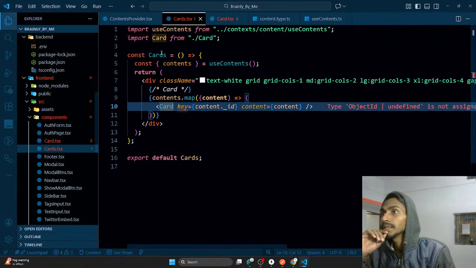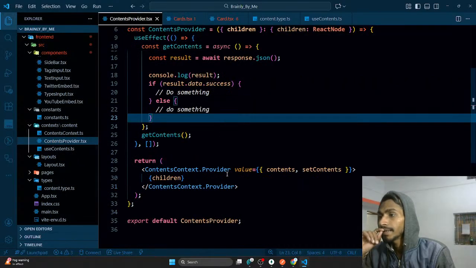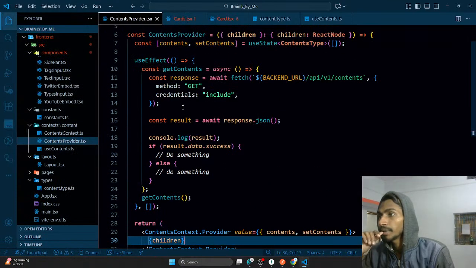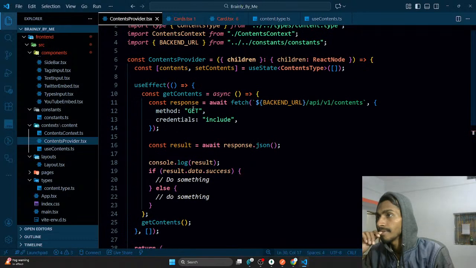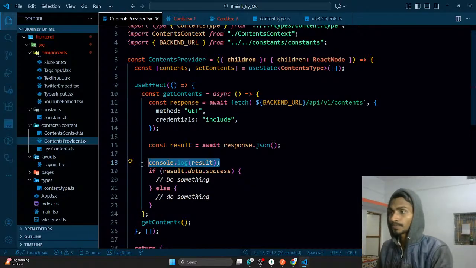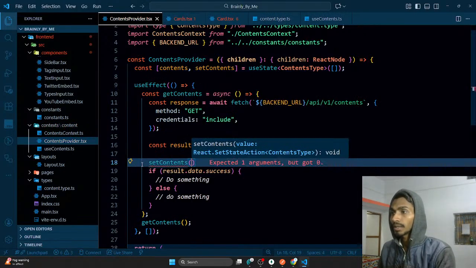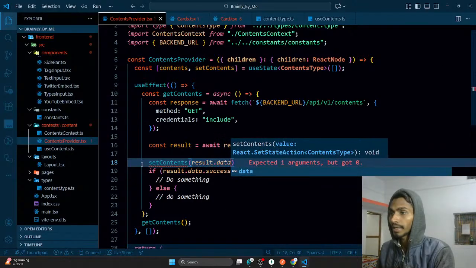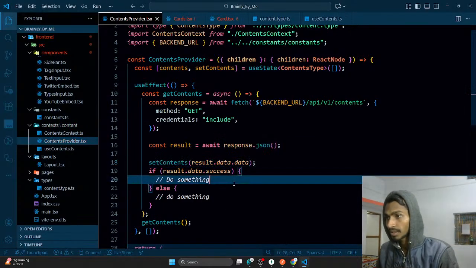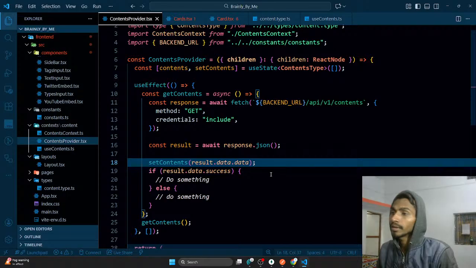The question is that when we take the content provider from here, from here I'm actually getting the data. Here, am I doing set content? The good thing is that, and the bad thing is that I'm not setting the content. So what should I be doing over here? I have to set the content, as simple as that. So set contents, that's going to be result.data.data, as simple as that. It should be fine if I'm not wrong.